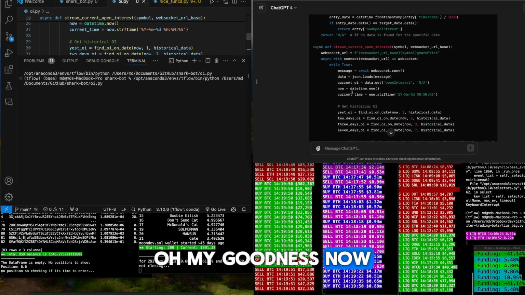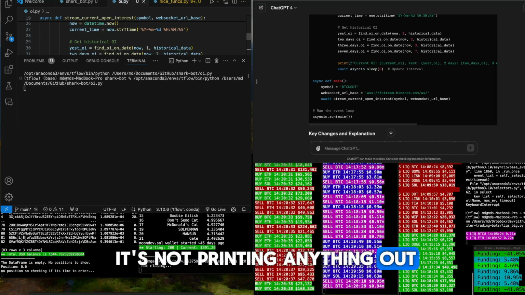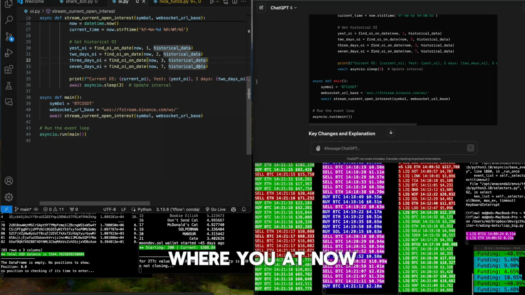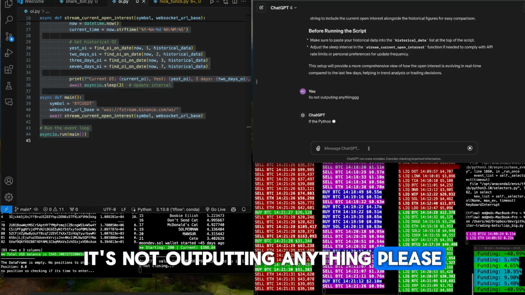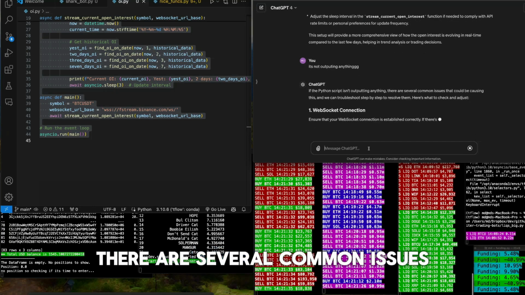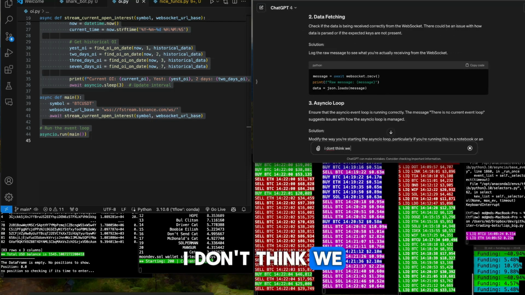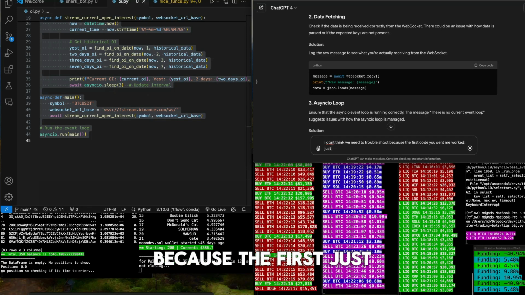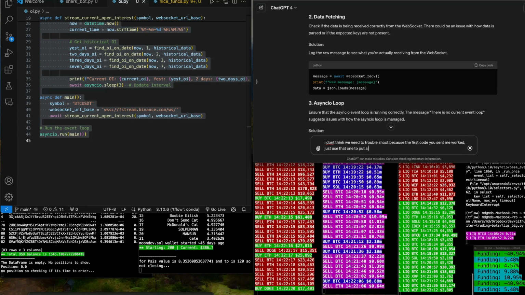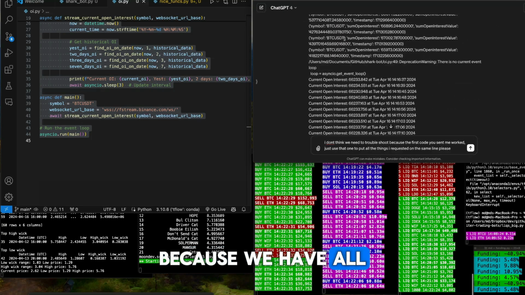Oh my goodness. Now it's not printing anything this time. Come on, you got this. All right, so it looks like it's not printing anything out. ChatGPT, where you at now? Are you listening? It's not outputting anything. Please. If the Python script isn't outputting anything, there are several common issues that could be causing this, and we can troubleshoot. I don't think we need to troubleshoot. Just use the first one and put all the things I requested on the same line, please. Maybe that will work.